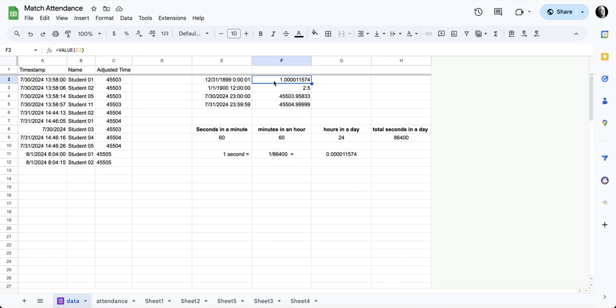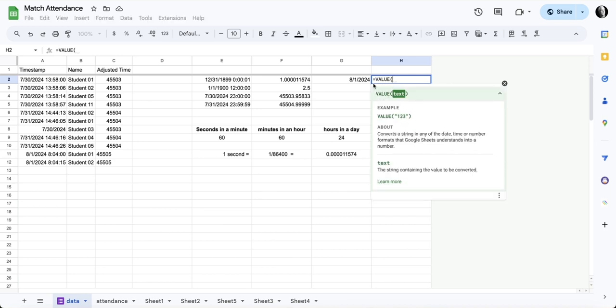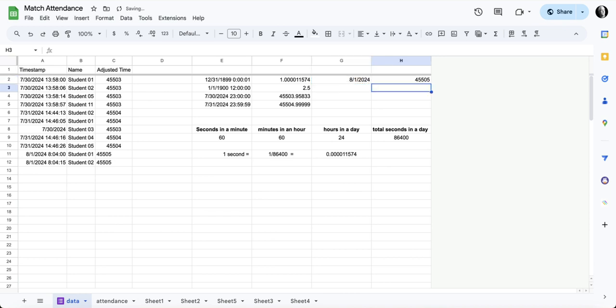That's day one. Now, if you look at, let's just put in today's date. So today's 8/1/2024. If I were to take that and in this column type equal to value, we'll use the value function and we'll just put in this text. You'll see that we're at day 45,505 days past December 31st of 1899.